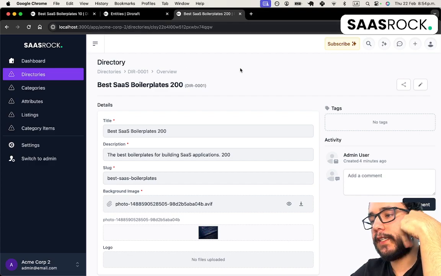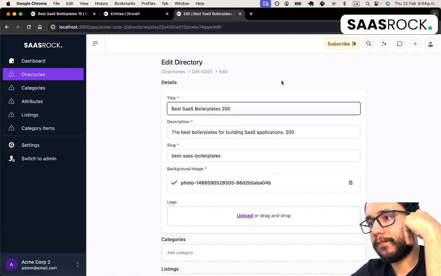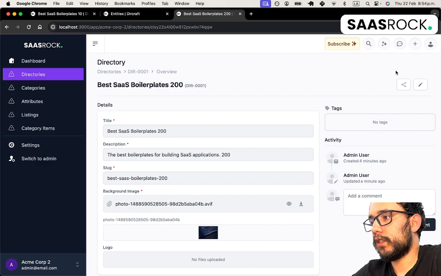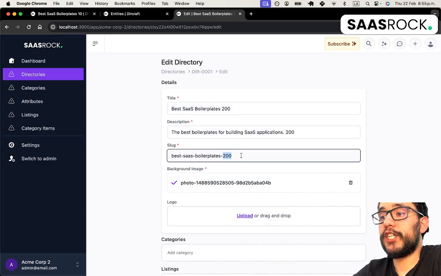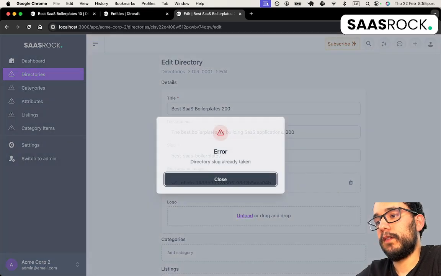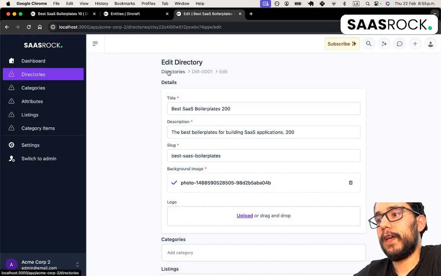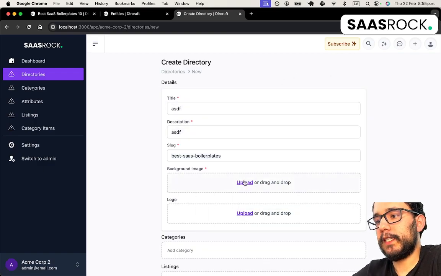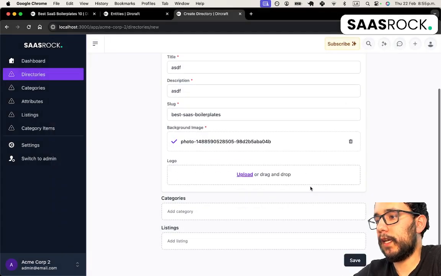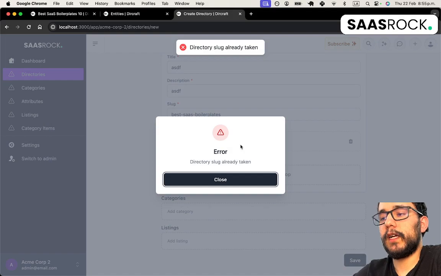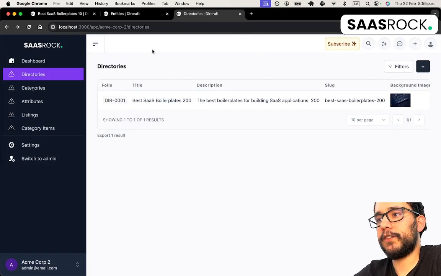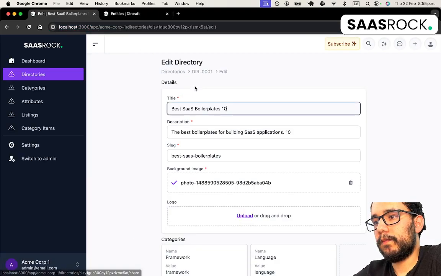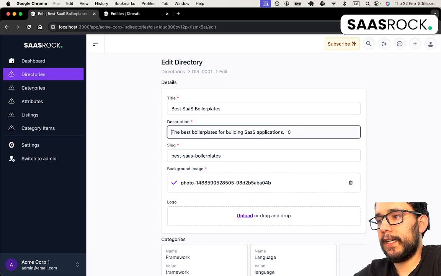Currently I'm on tenant 2, so if I change it to 200, it works as expected. But if I change it back to the existing one, directory slug already taken. And this is editing. If I try to create with the same slug, SaaS boilerplates, any image, doesn't matter, because it won't create it. Directory slug already taken. So now we have the validations set. Going back to the first tenant, I'm gonna rename this to the original one without the 10 at the end.